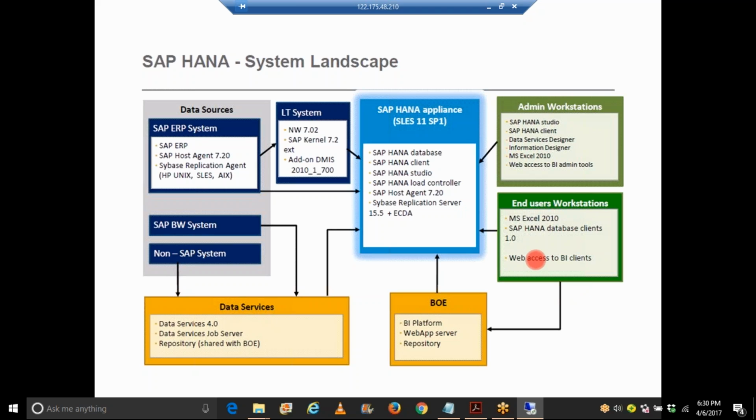So that's why they're given web access to BI client tools. Through a web browser, they can access those reports and execute the report. But one thing to remember here: these end users, when they're using this BO reporting, don't directly connect to the database. Actually, they're accessing a report which is available in the BO server.